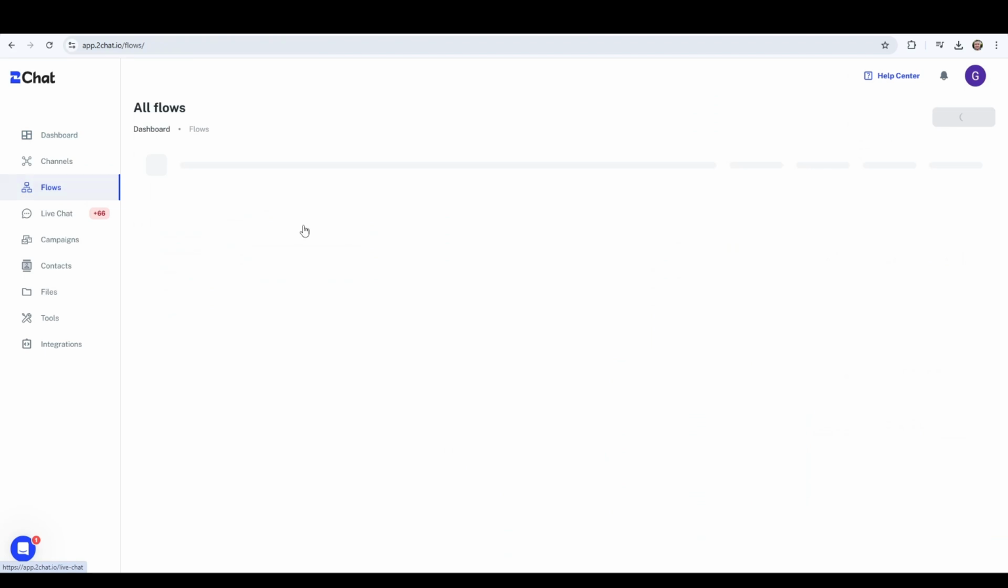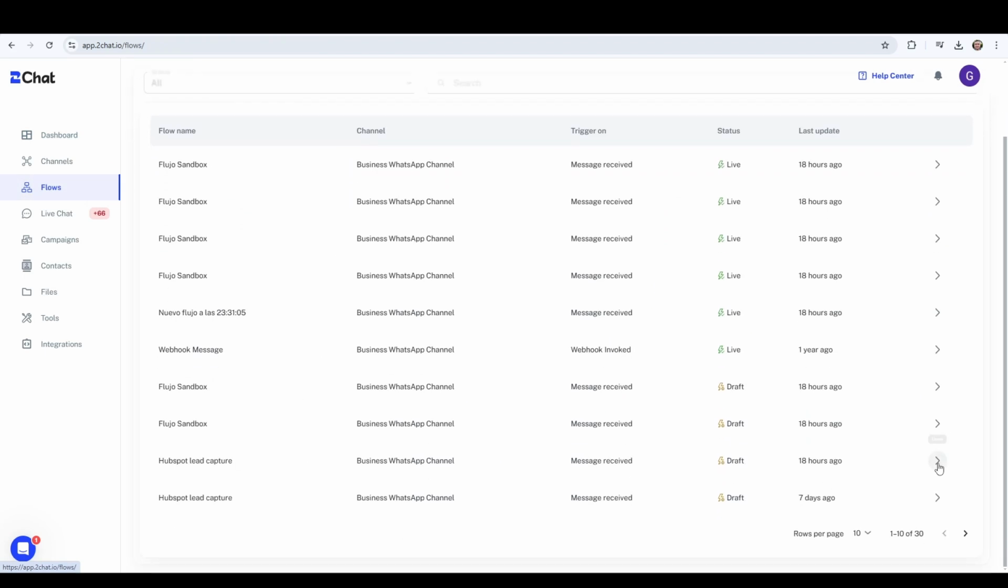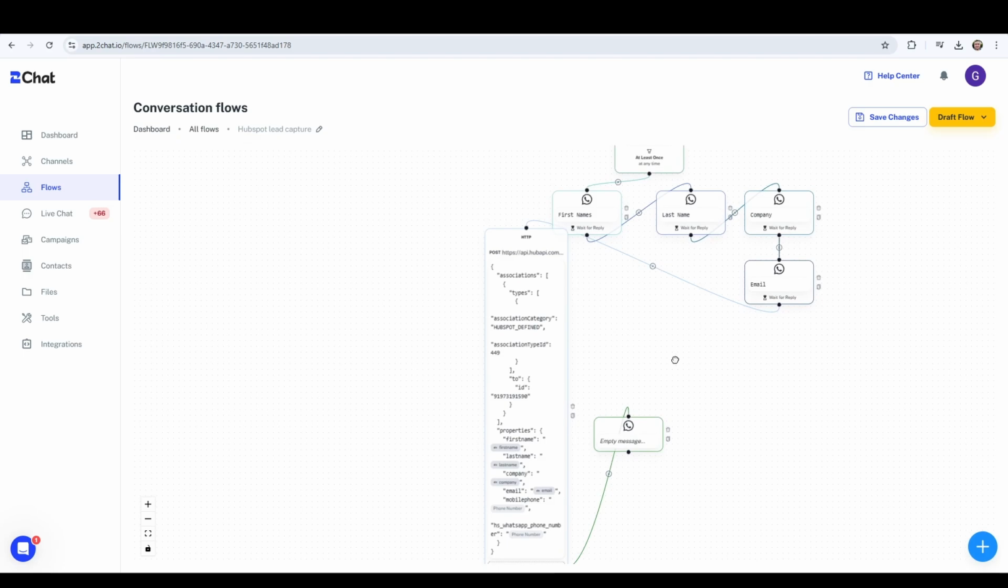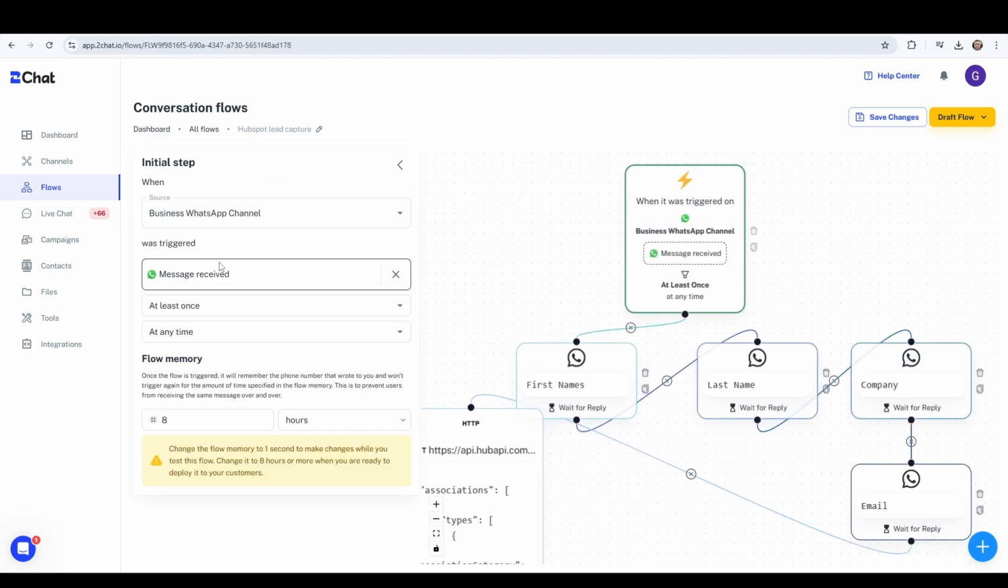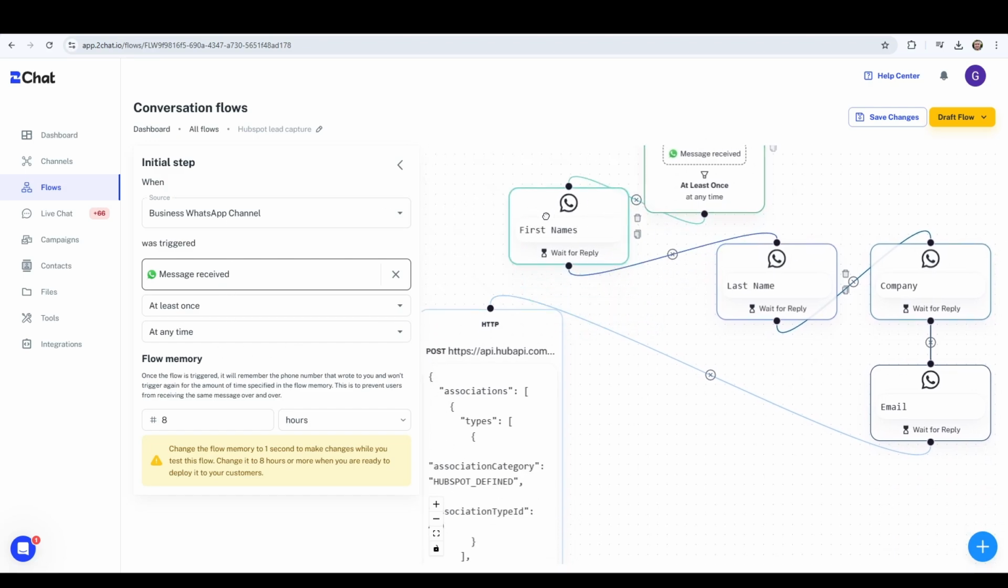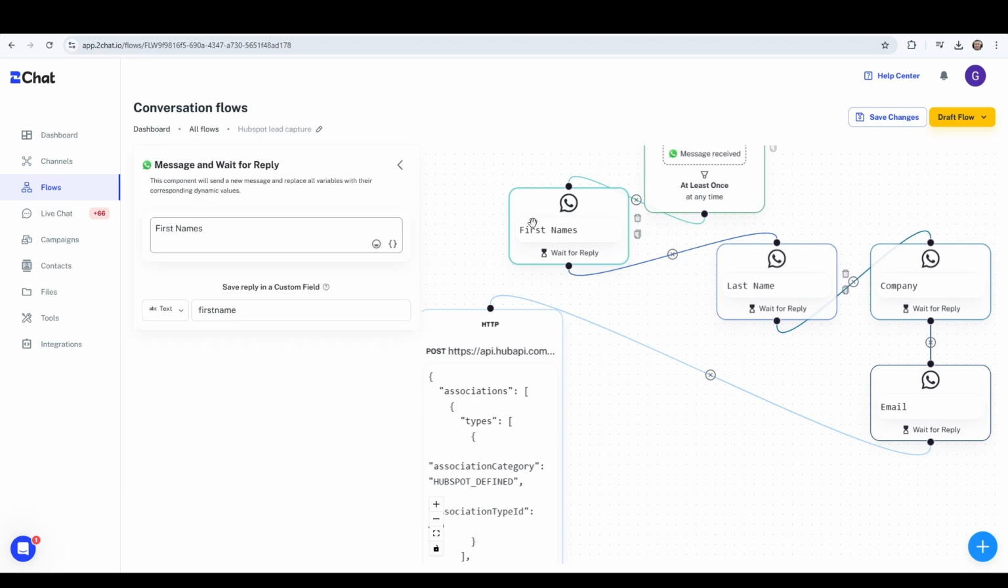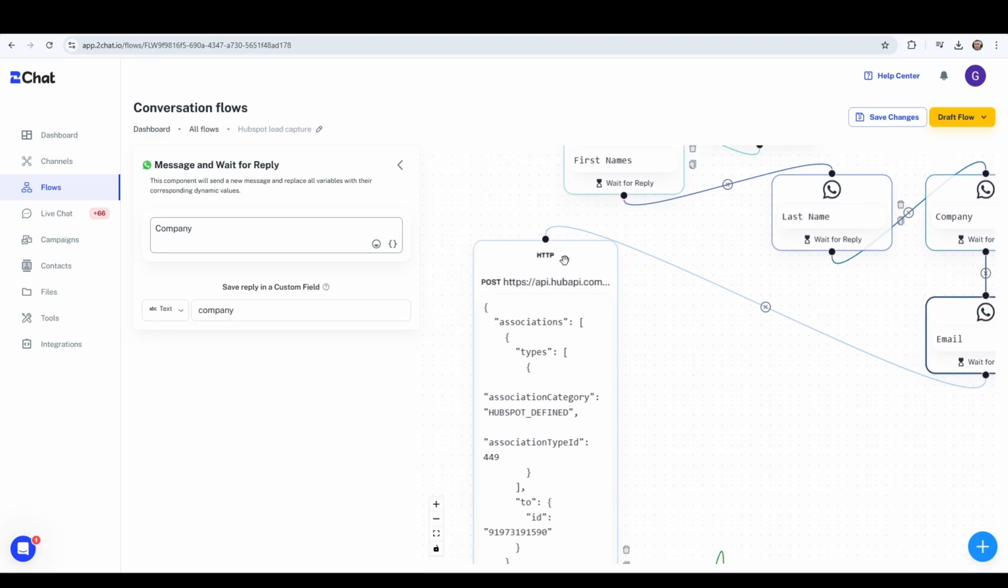Now it's time to create the flow in toChat. I'll explain every step you need to configure to create this flow. First, you add a message received trigger to the WhatsApp phone number you will use. Next, you must add a message and wait for reply flow component for every variable you need. This one will be for the first name. Make sure you add the custom field name. In this case, we created one for every data we need to add to the lead, so besides first name, last name, company and email will be added as well. The phone number, we'll get it from the chat itself.